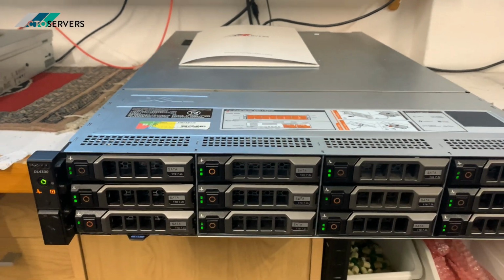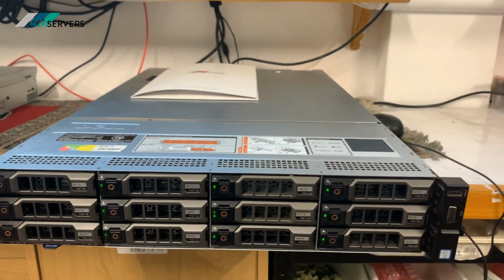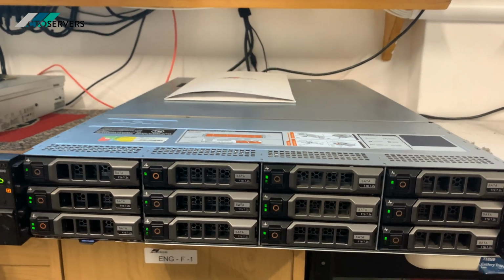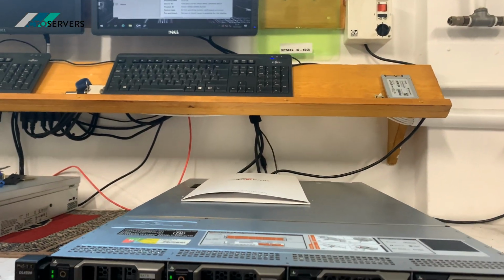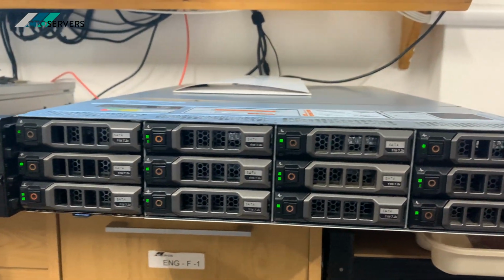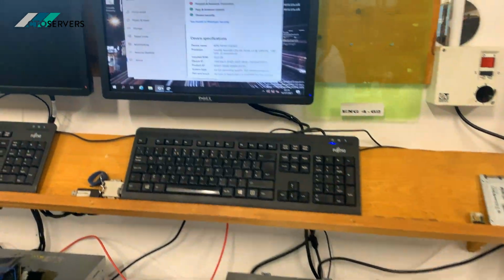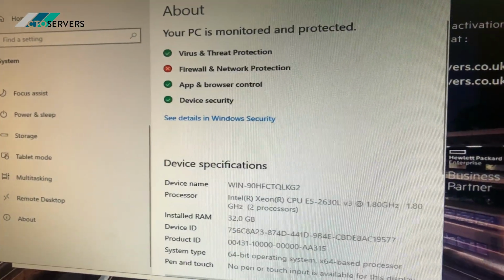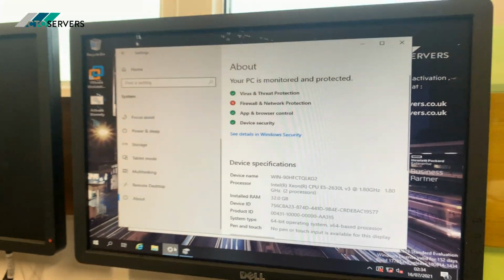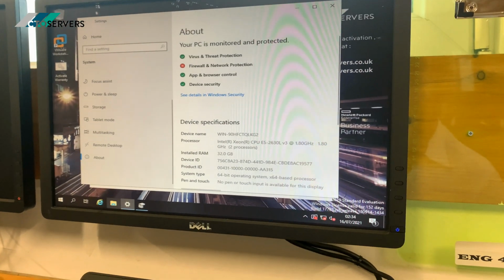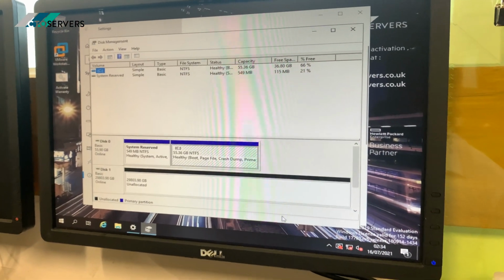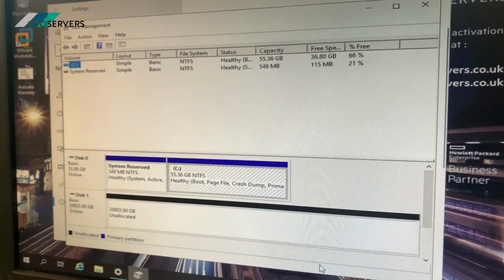So guys, here we have the DL4300 powered up. It is quite quiet. We've got a few servers running in the background. It supports version 3, version 4 CPUs along with DDR4 memory. As you can see, it's dual socket. We've got this currently configured in RAID. As you can see, we've got 30TB with RAID configured.